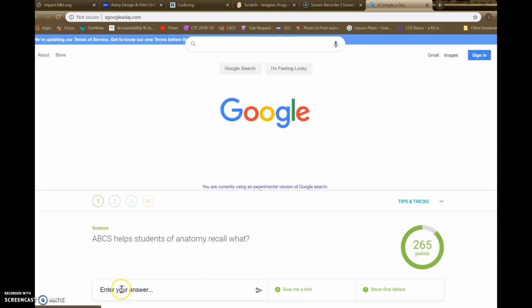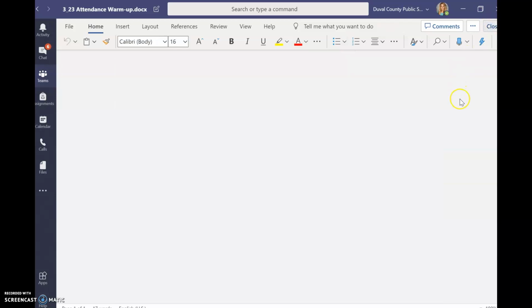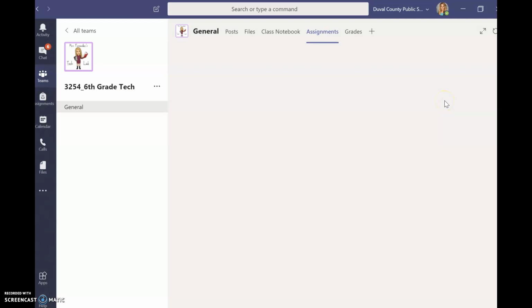Now once you've figured out the answer, it'll tell you if it's right. You go back to Teams, and you only have to complete 1 of them. If you want to do all 3, that's awesome, but you only need 1 to get points for that day. So you type in your answer below, you click Close, and just like all the other assignments we've always done, you click the purple Turn In button.